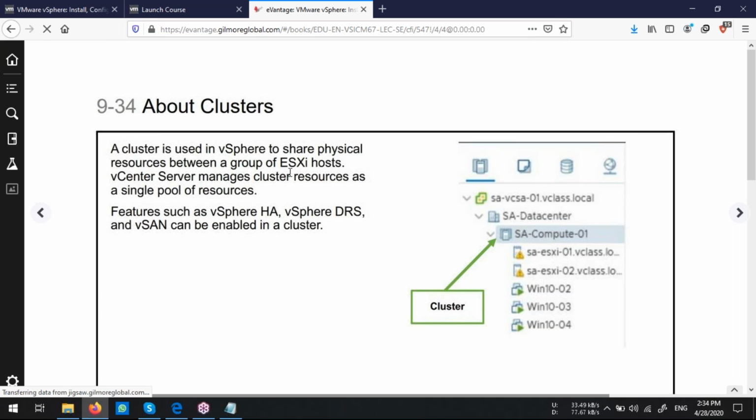A cluster is used in vSphere to share the physical resources between a group of ESXi hosts, and vCenter Server manages your cluster resources as a single pool of resources. Basically, when you create a cluster, the resources of all ESXi hosts that you add to this cluster will be combined, and these resources are managed by the cluster. Features such as vSphere HA, DRS, or vSAN can be enabled on a cluster. So in this lab, we create a cluster and we enable high availability on that cluster.